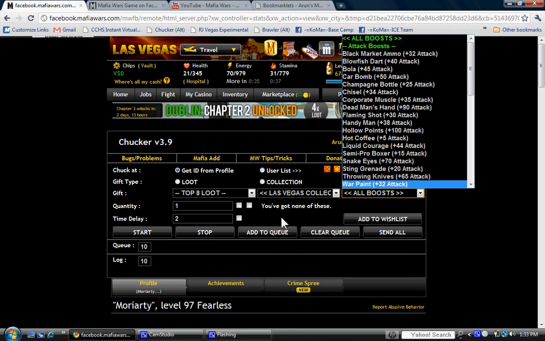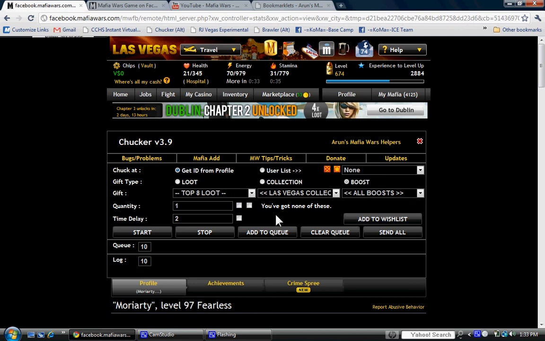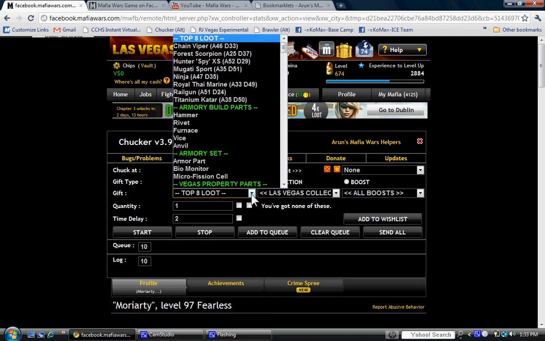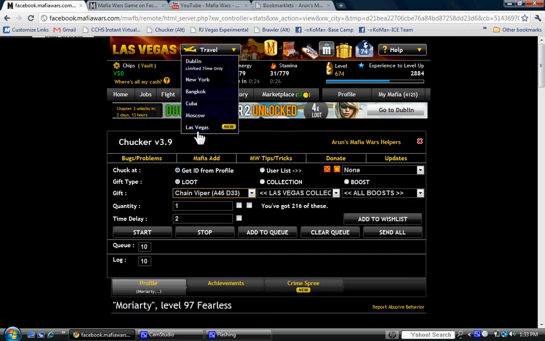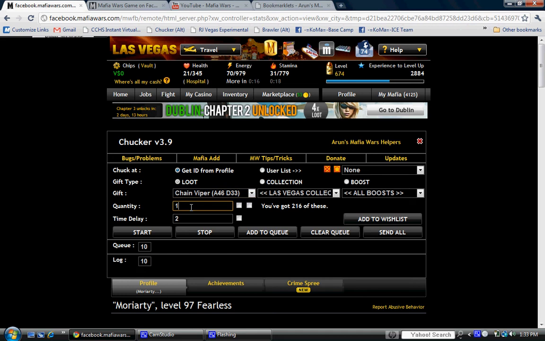I want to send loot, so I'm going to click on the loot box. I know that my good friend Fox needs some chain vipers, so I'll click on chain vipers at the top of the list. The next line is quantity. There's a box for me to type in how many I want to send, and if you look over, it also lets me know how many of these that I have.